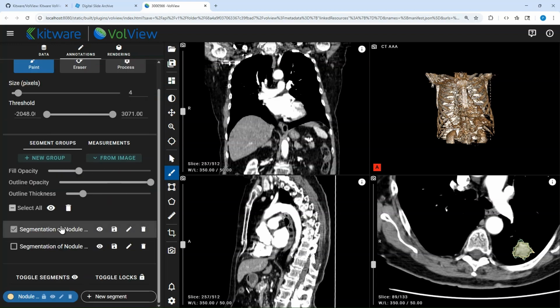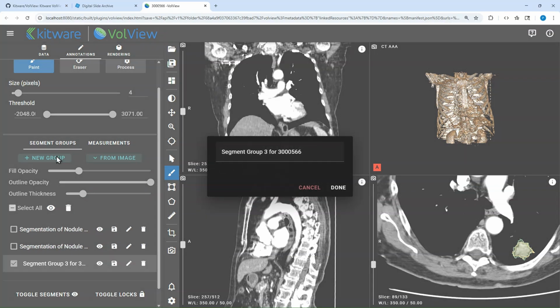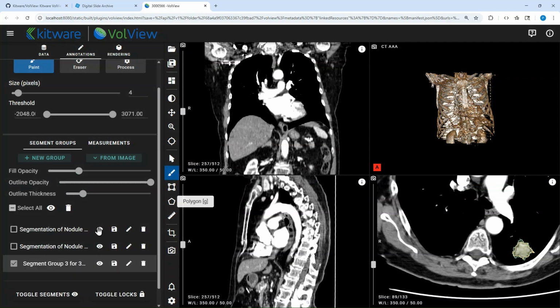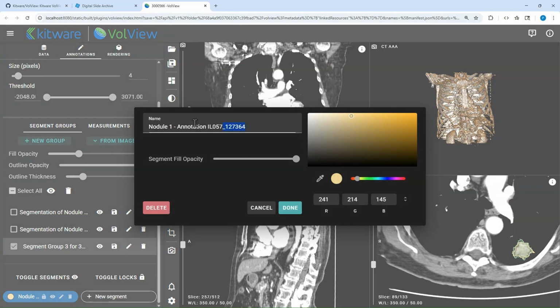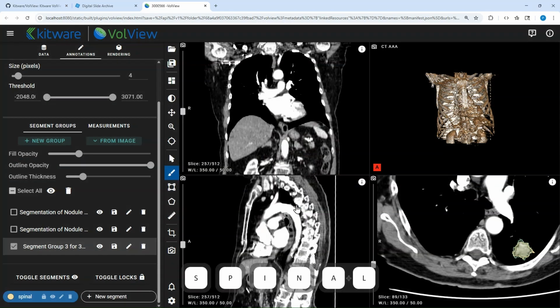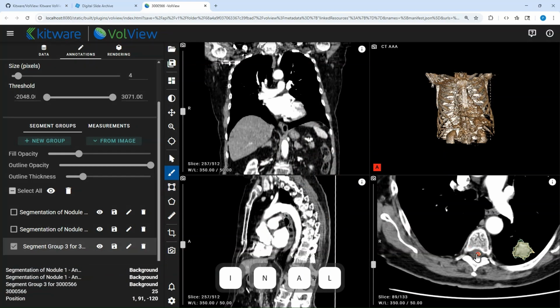And if I scroll down a touch, here's a segmentation group section. These are the two segment groups that were created from the DICOM seg files. I'm going to create a manual one for my work. Change this name to spinal. Do that there, and there we go. We can start annotating away here.